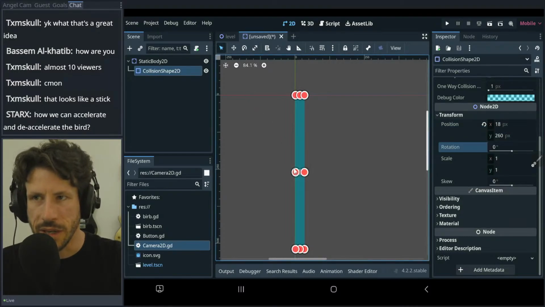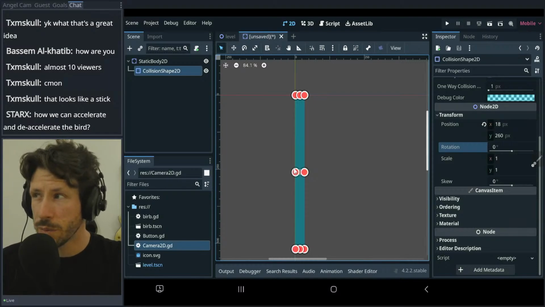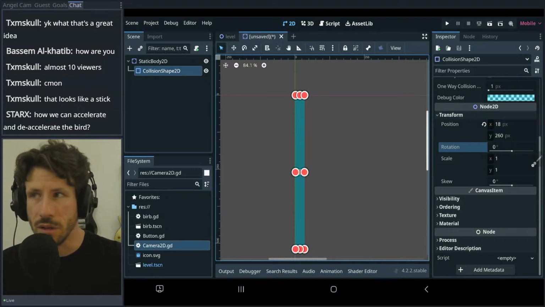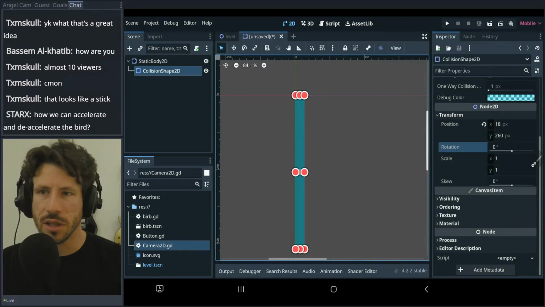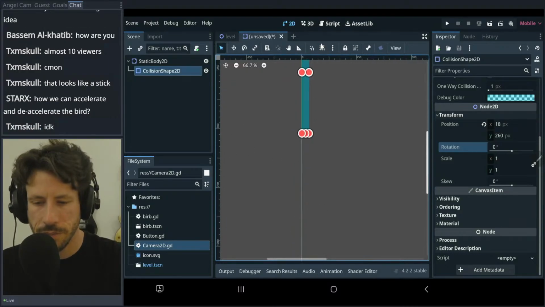How can we accelerate and decelerate the bird? We'll probably just do that over time. Maybe we can set up a lerp. Like, just increase the acceleration over time. You know what I'm saying?